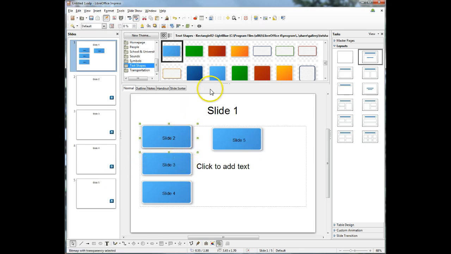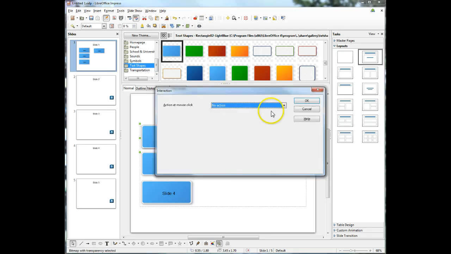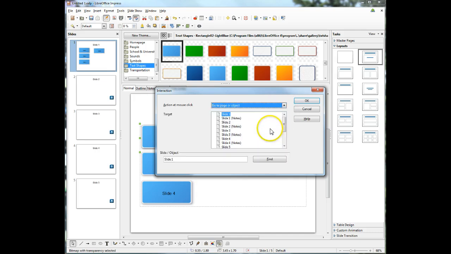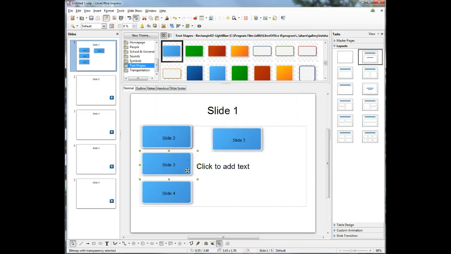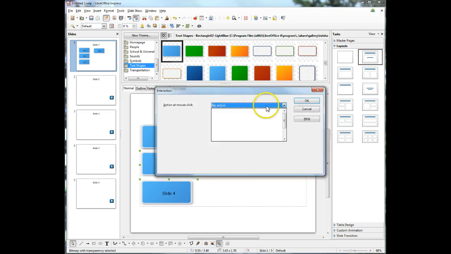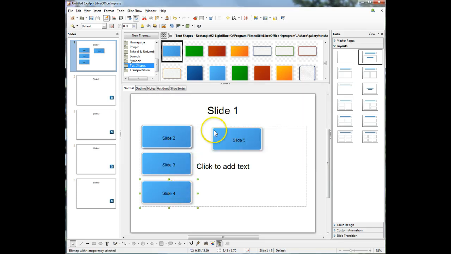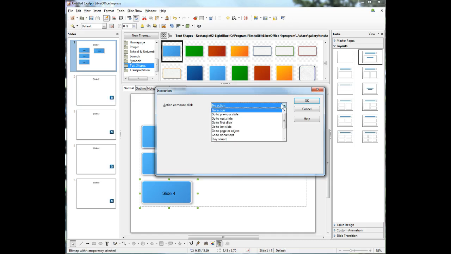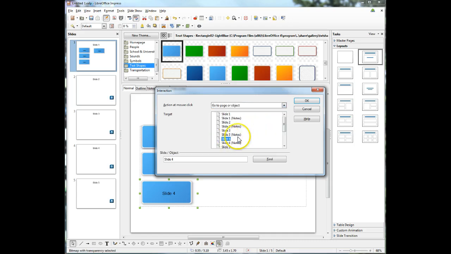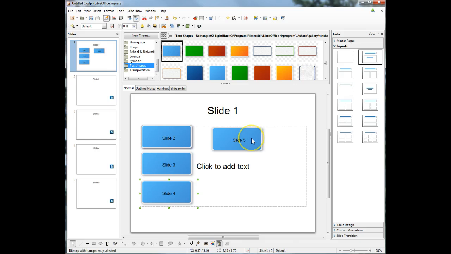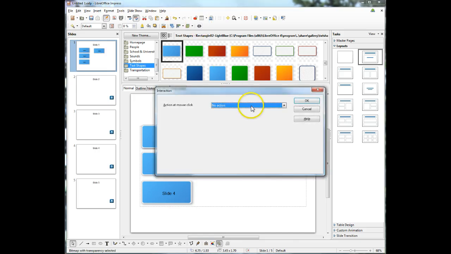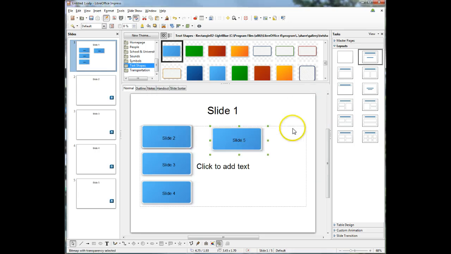Now I can click on the button, and I can choose that interaction menu item again, or tool I should say. And I can tell it to go to page or document. So when I click on the button that says slide 2, I want it to take me to slide 2. And let's go to slide 3, interaction tool, page or object, take me to slide 3. Click on 4, interaction tool, page or object, take me to slide 4. And when I go to slide 5, interaction tool, page or object, slide 5.